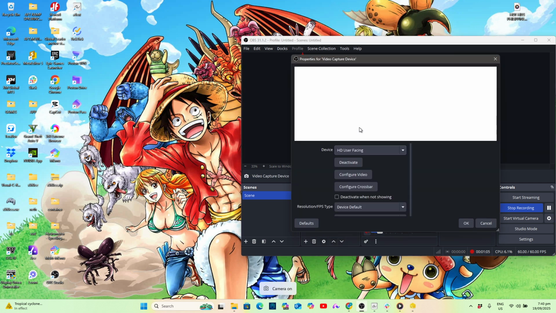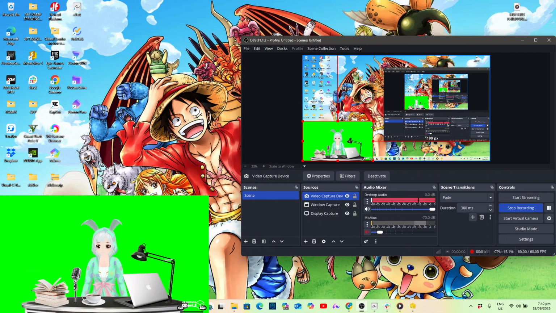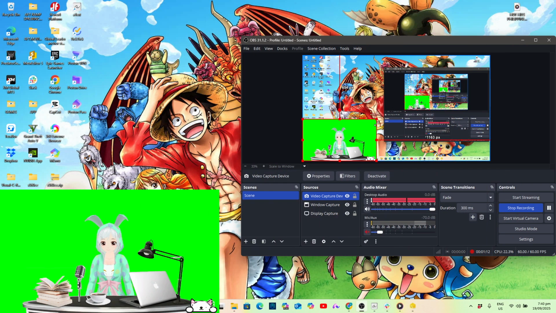With your VTuber now visible in OBS, you can adjust their size to fit your layout. Simply click and drag to resize, positioning them wherever you want in your streaming window. It's flexible and entirely up to you how they should appear.